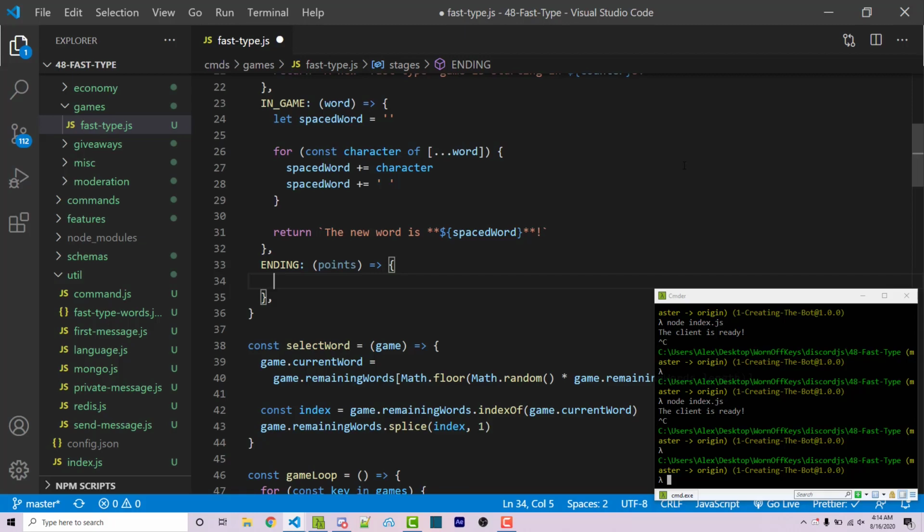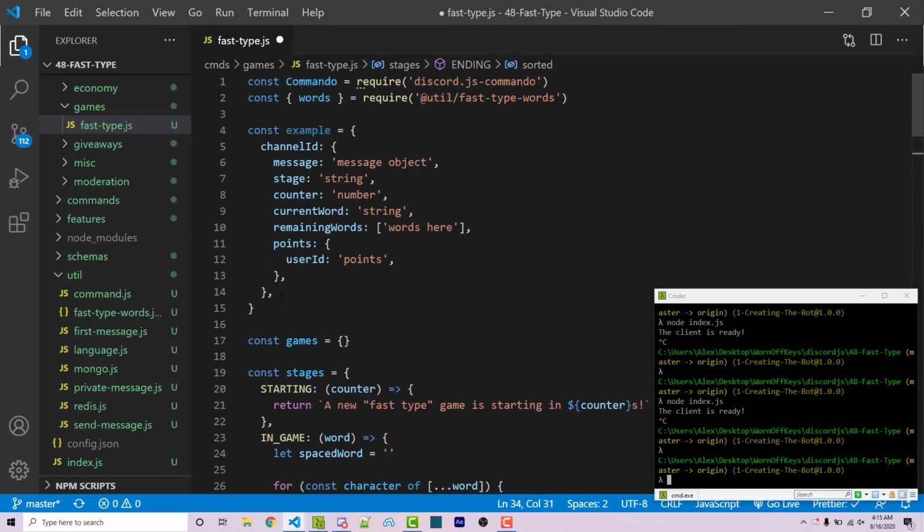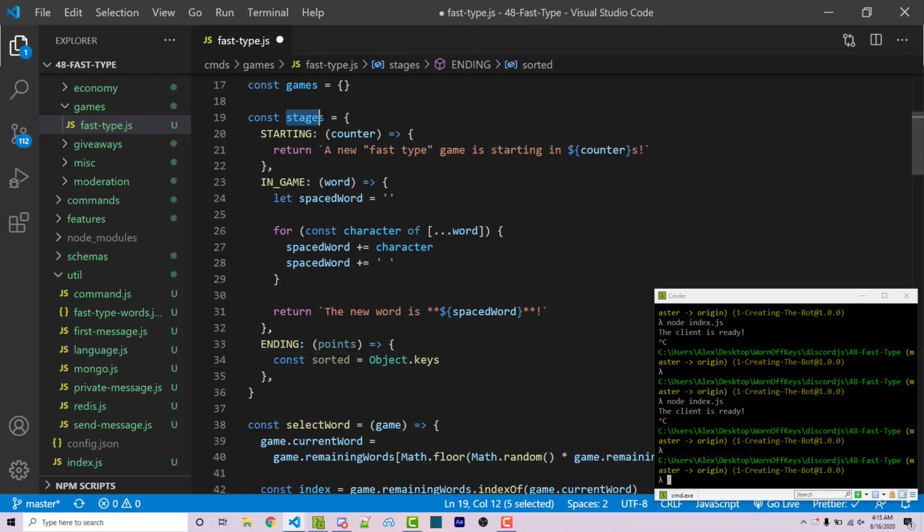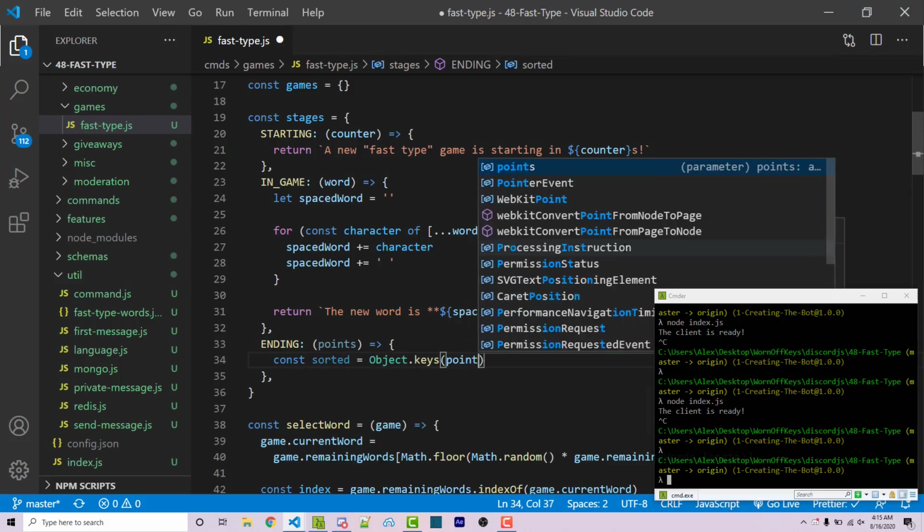So we need to first sort those points. So we can say const sorted. This is going to be somewhat complicated if you haven't sorted things before, but I'll try and explain it the best I can. In here, we can say Object.keys, which will return an array of all of the keys. So in this case, let's say that we had the stages object, for example, it would return an array with starting, endgame, and ending. Only the keys within the object. We pass in the object, which will be points.